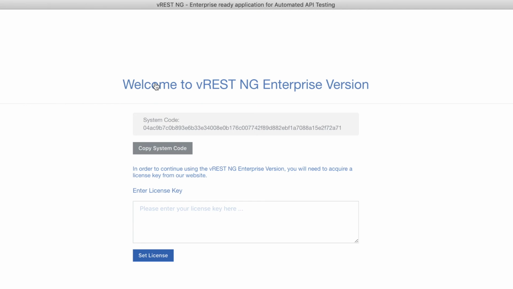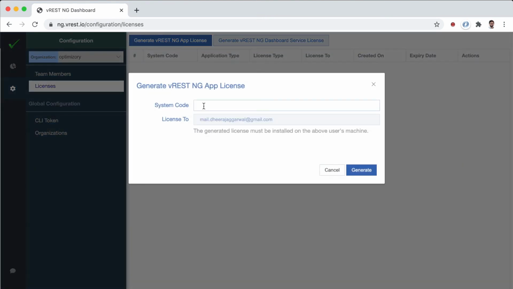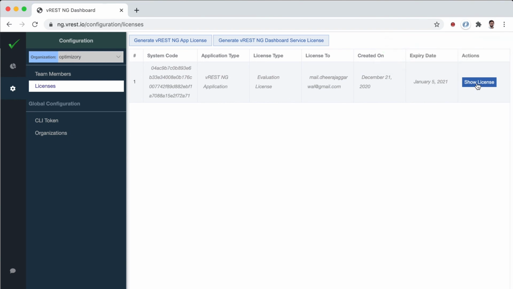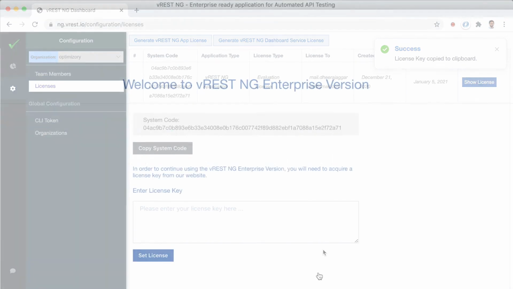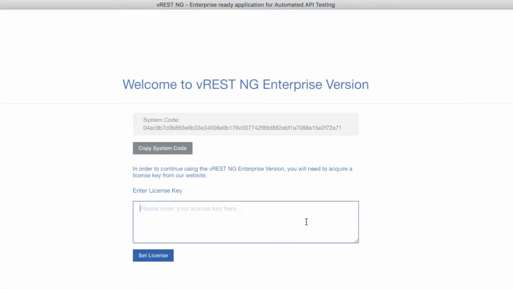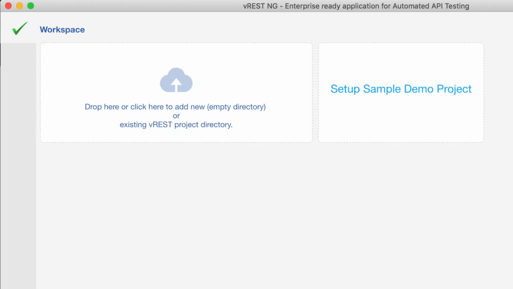For the generation of enterprise license key, simply copy the system code and go to our website. You will need to log in to our website and then click on configuration tab and then open up the licenses page. Here click on generate vREST NG app license button and provide your system code. Now click on show license button and click on copy license button. Now open up the vREST application and paste the license key over here. So you will be directed to the workspace area.